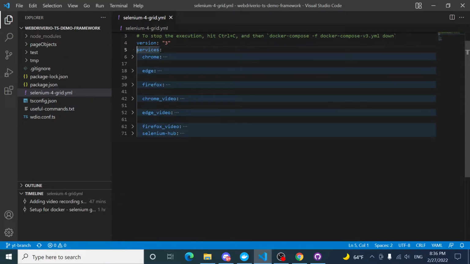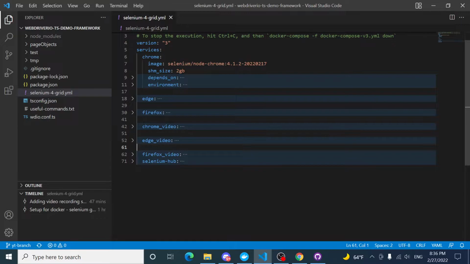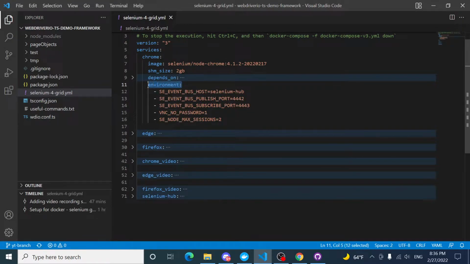You're gonna see that I have some services here. It is pretty similar to the file that I just showed you. But if I open the Chrome, you're gonna see that in the environment variables, I have added 2 environment variables. Basically, the first one is gonna be VNC no password, and it is equal to 1. Why am I adding this environment variable? Basically, because when you're executing your test in the grid, you are capable of seeing in real time the session execution. It means that if you are running 100 test cases in Chrome, you can check that particular session running.